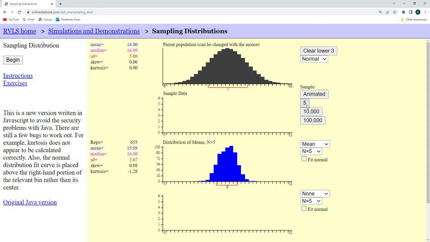If you're keeping an eye on the repetitions over here, we're up to 655 samples. And we are definitely getting something of a normal distribution here. It's not perfect yet, but aside from the middle here being a little bit off, it is pretty symmetric. And it's only going to shape up better and better and better as we go.